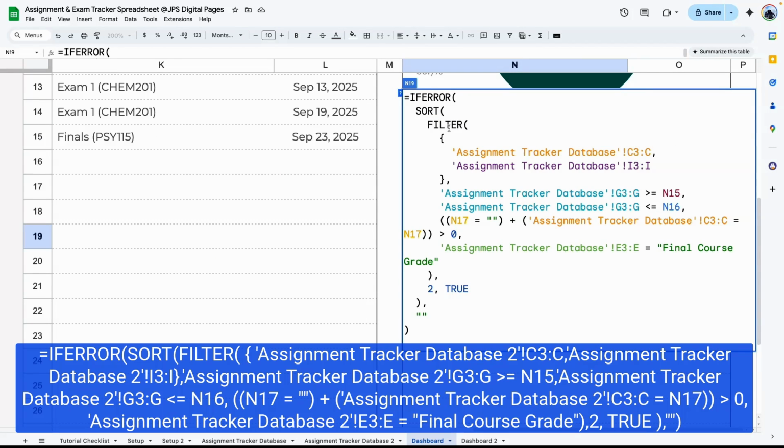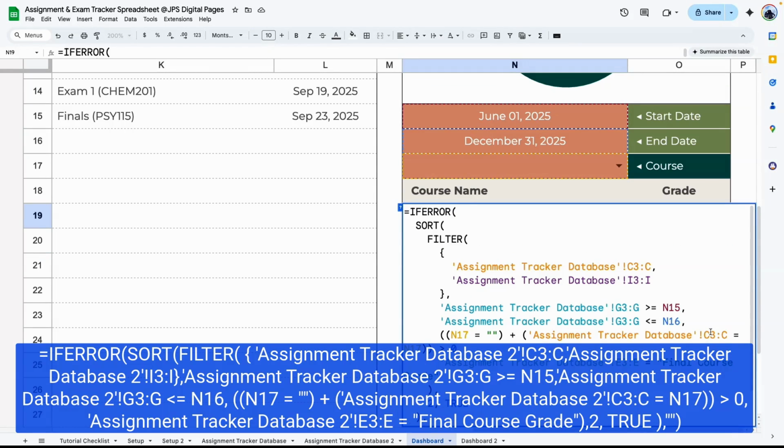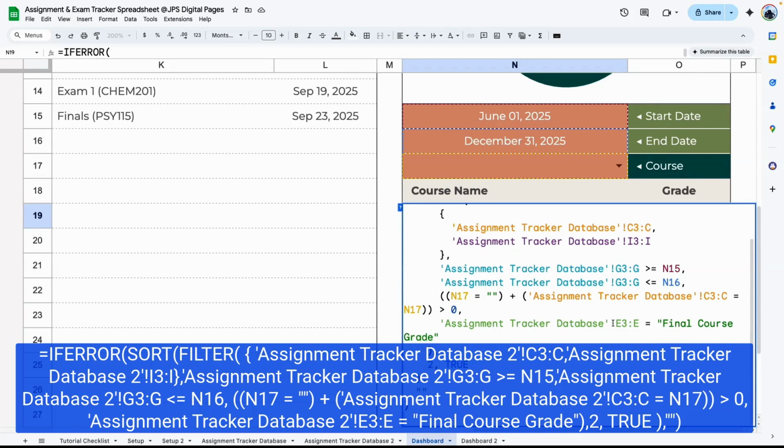It's a sort filter formula as well. So we're going to filter column C, which has the course name, then display the grade in column I. All right. Now it's also restricting what is being filtered by dates. So we have the start date and the end date here, N15 and N16. It's also looking at N17, so we can filter by course that you have selected.